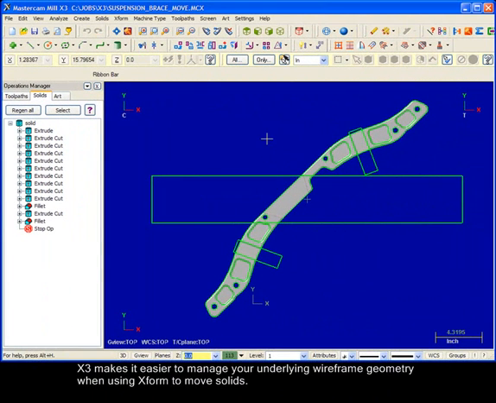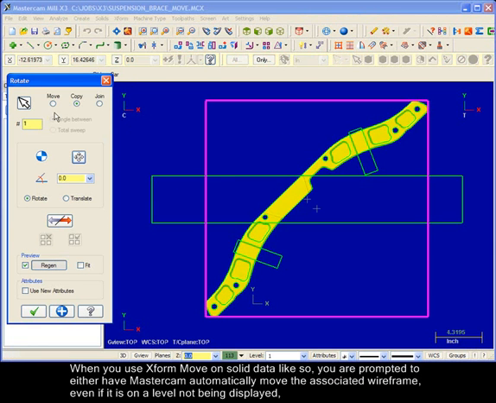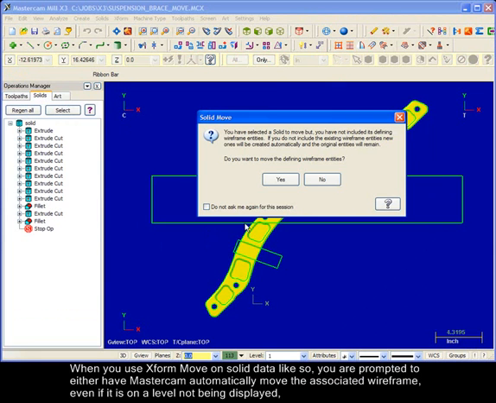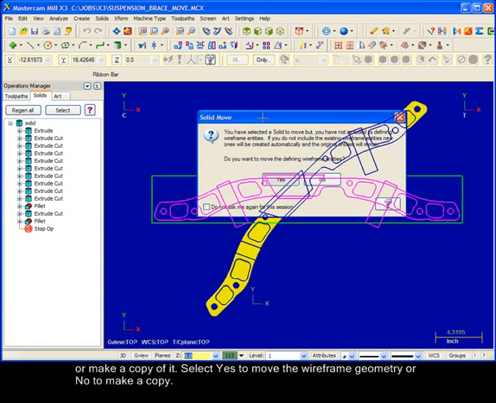X3 makes it easier to manage your underlying wireframe geometry when using X-Form to move solids. When you use X-Form Move on solid data like so, you are prompted to either have Mastercam automatically move the associated wireframe, even if it is on a level not being displayed, or make a copy of it. Select Yes to move the wireframe geometry, or No to make a copy.